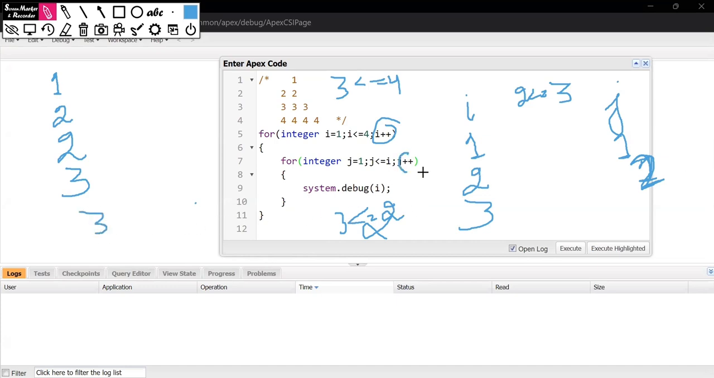Now j plus plus. So what is the new value of j? J becomes 3 now. Is 3 less than equals to 3? Yes, that is correct. Now the condition meets again and it will go ahead and display the value of I. What is the new value of I? I is still 3. So it will go ahead and print 3 a total of three times.